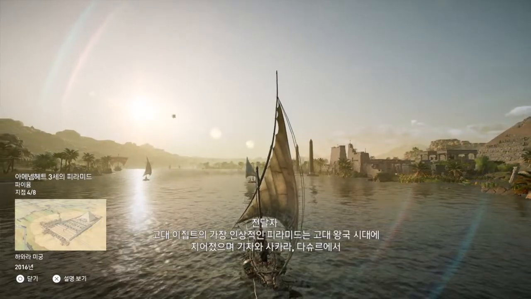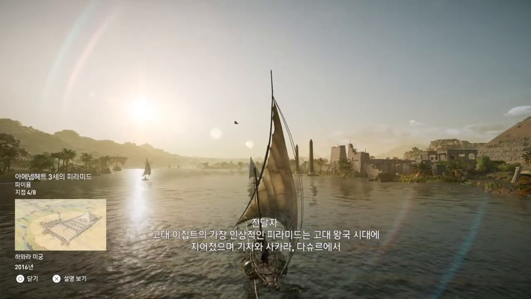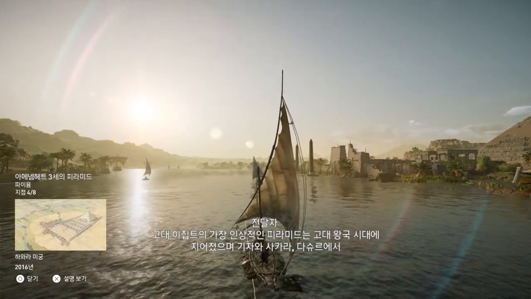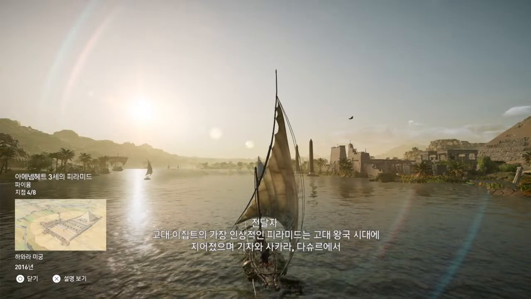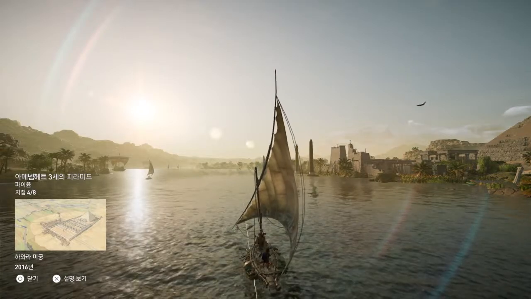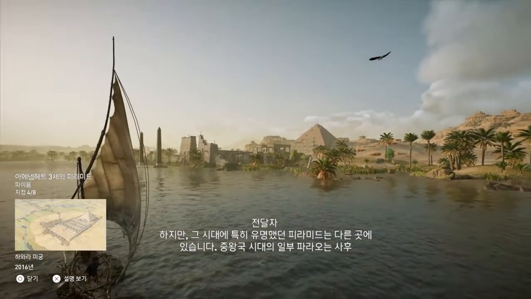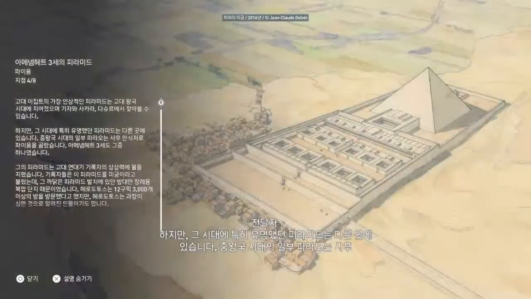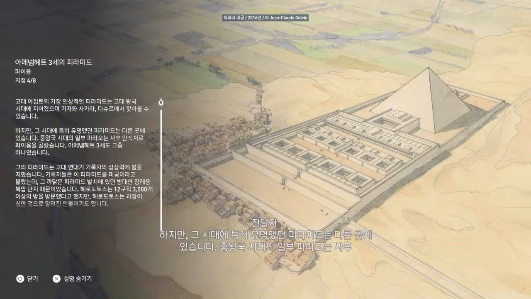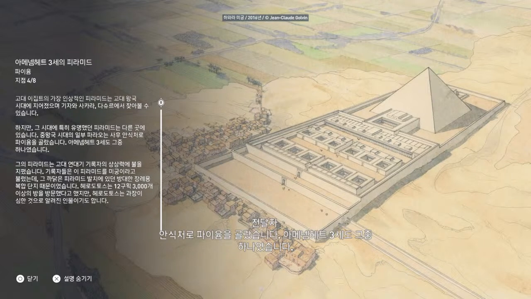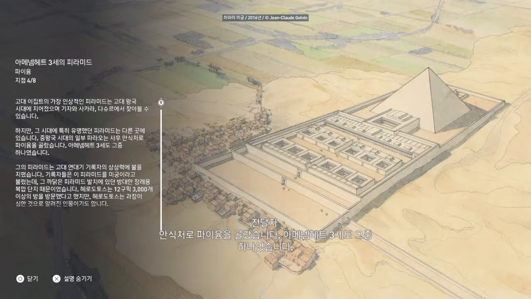The most impressive pyramids of ancient Egypt date from the Old Kingdom and can be found on the sites of Giza, Saqqara, and Dashur. However, one particularly famous pyramid of the time is located elsewhere. During the Middle Kingdom, some pharaohs chose the Fayoum as their final resting place. One such ruler was Amenemhat III. His pyramid left a mark on the imagination of antique chroniclers.